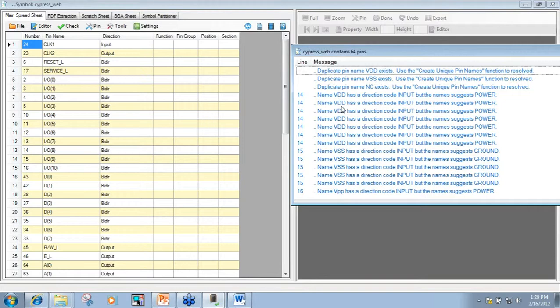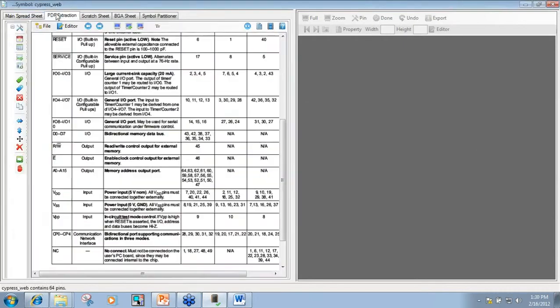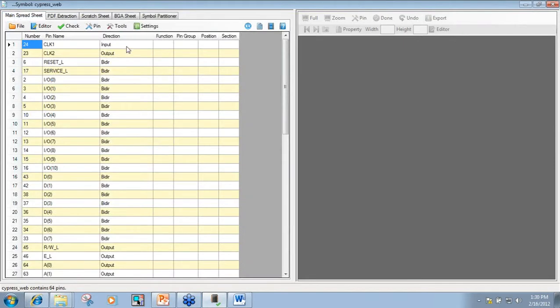And then we're also getting a message here that our VDD and VSS pin names are identified as an input, but the name suggests that they're going to be power and ground. So not all data sheets are correct. And if we go back to this data sheet, you'll notice that VDD in actuality was defined as an input, VSS as an input, VPP as an input, when really they should have been power and ground. So I'm going to change those. And to do that, first of all, I'm going to take care of the sequential pin names.